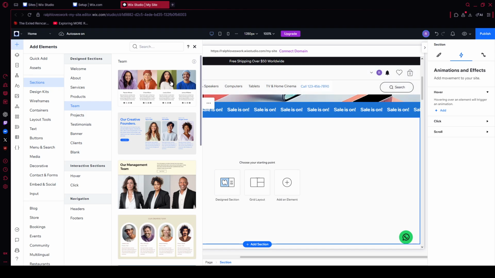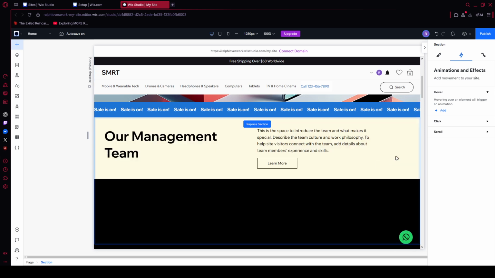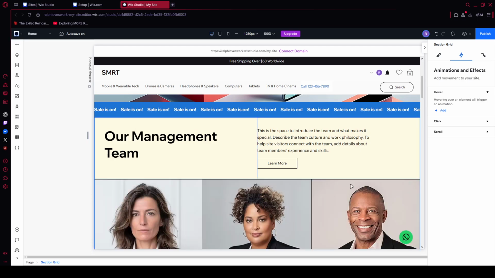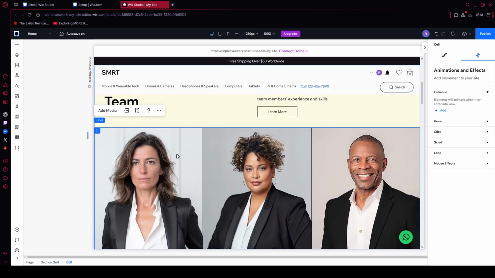Choose a strip template that matches your design goals. Options like services, hero, or features are great starting points. Click to add it to your page, then drag it to the position you want. Think of strips as the structural layers that organize your site into clear, scannable sections.